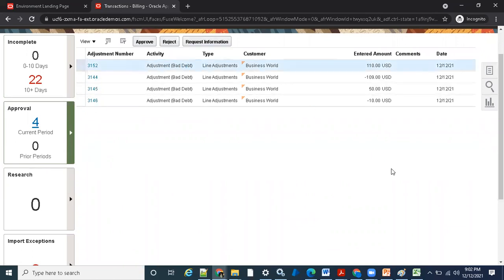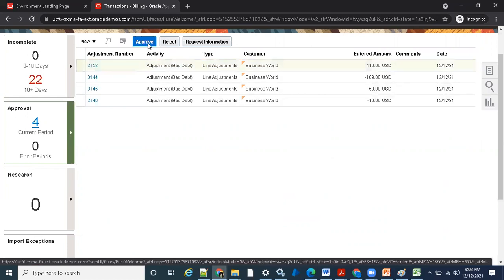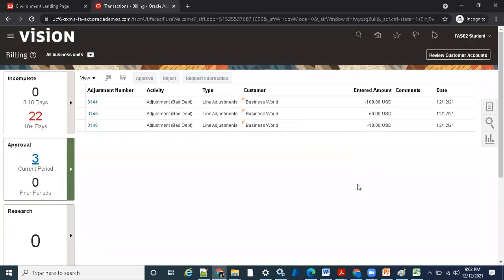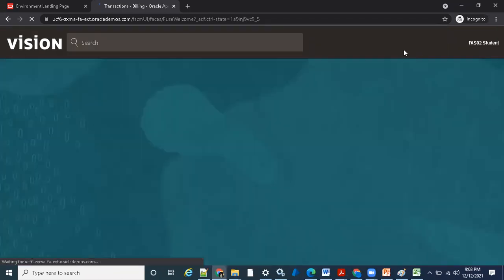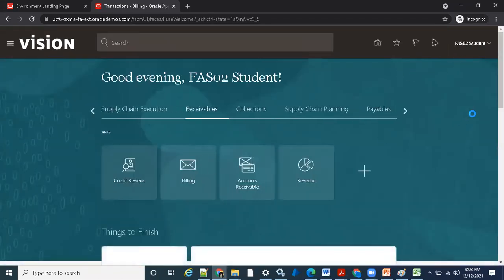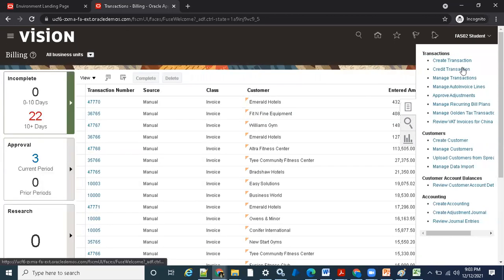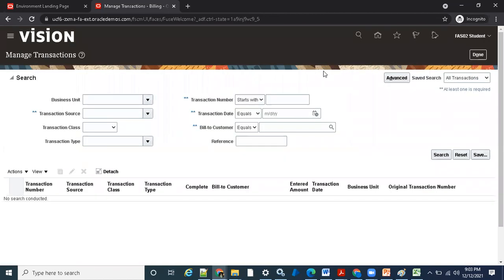So from here also, we can come here and approve it. I'm approving it. Good to go. Submit. So this transaction is approved and moved. The number is also reduced. Now we can either navigate to or log in as FA01 student, or here only we can review that particular transaction, as both have the same access except for the approval limits.